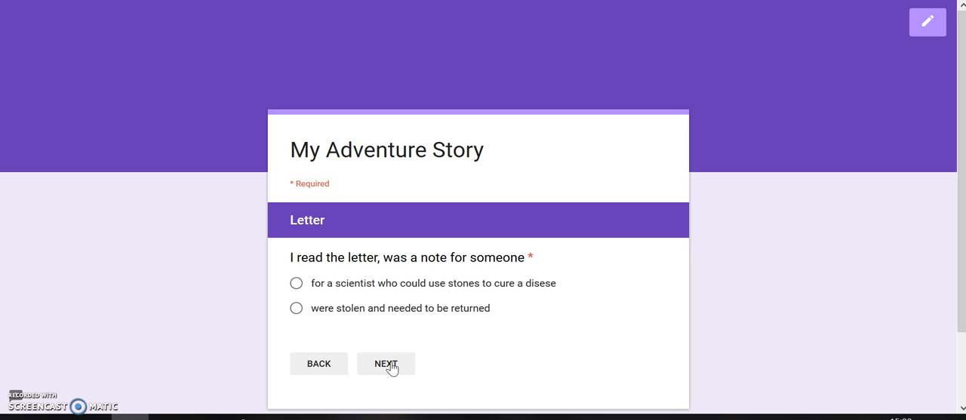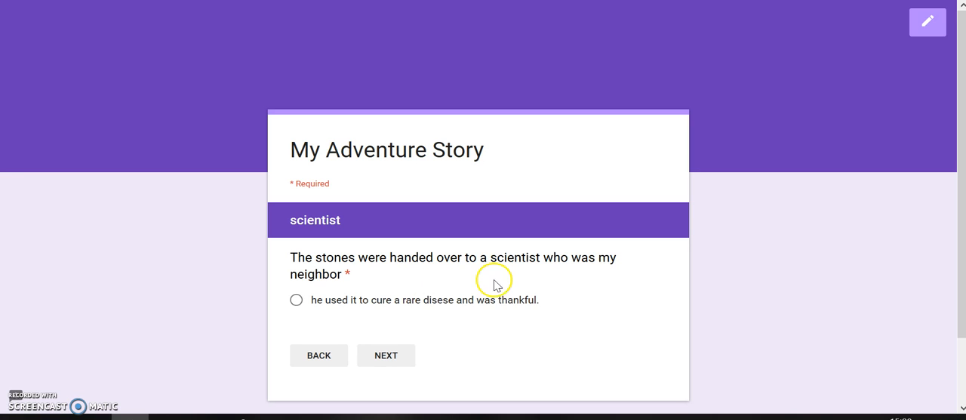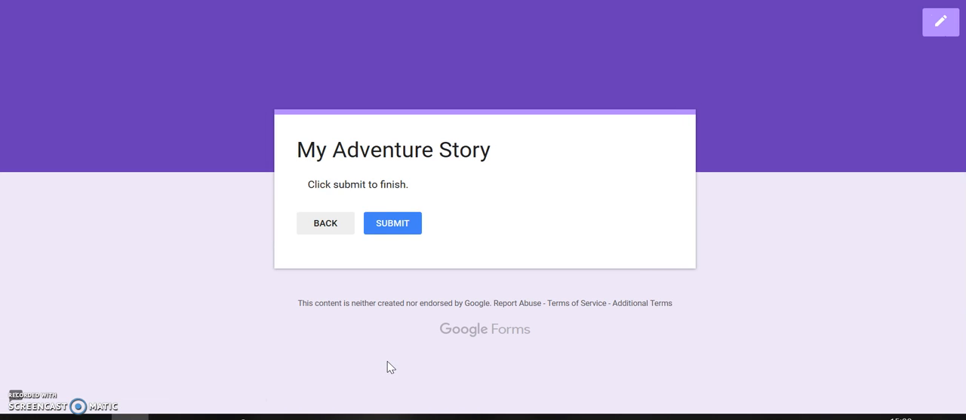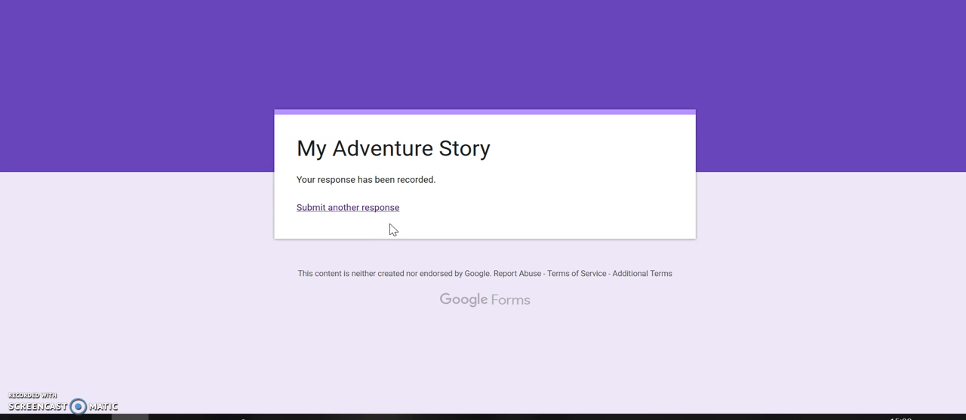Next, I read the letter. There was a note for someone: for a scientist who could use stones to cure a disease, or was stolen and needed to be returned. Let's stick with the first option. For a scientist who could use stones to cure a disease. What next? The stones were handed over to a scientist who was my neighbor. He used them to cure a rare disease and was thankful. Next, click submit to finish. End of my first story.